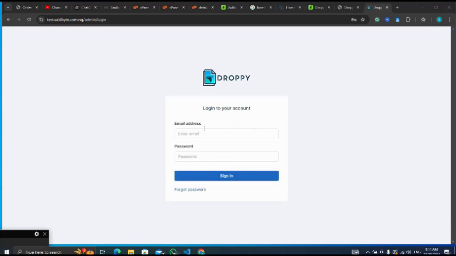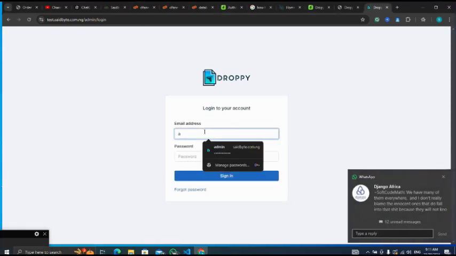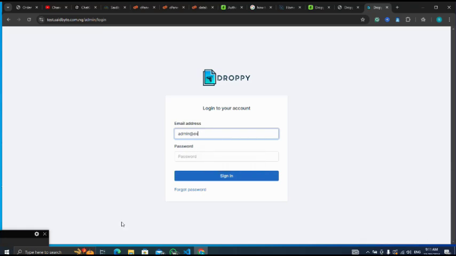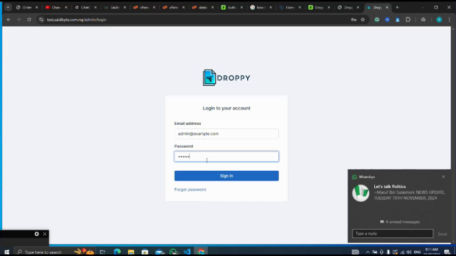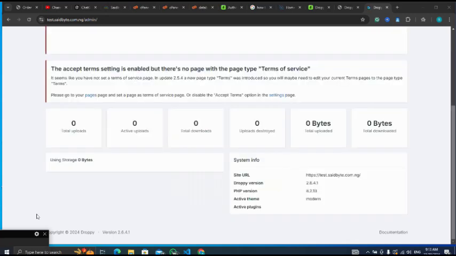So here I use the password. What I use is admin at example.com. Admin at example.com. This is what I use as my admin name. Okay, I click on sign in. Now I've successfully installed it.